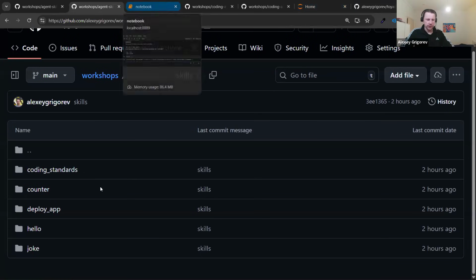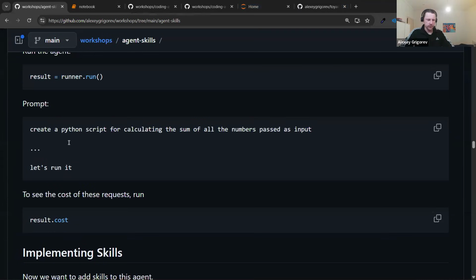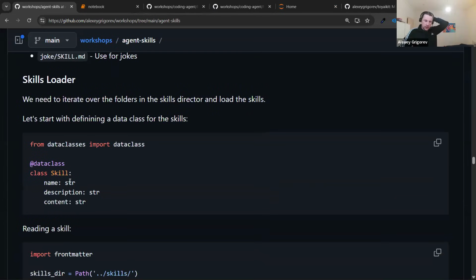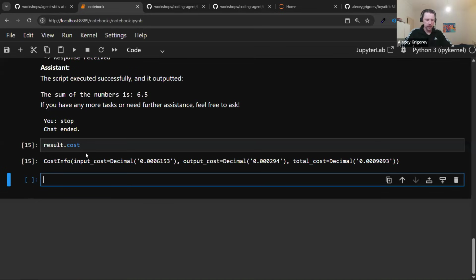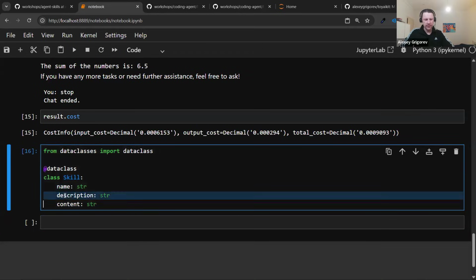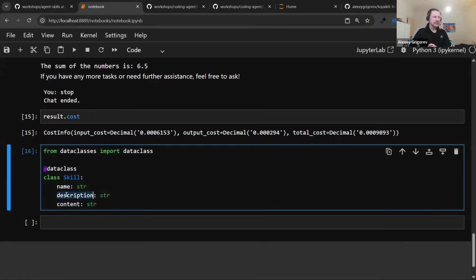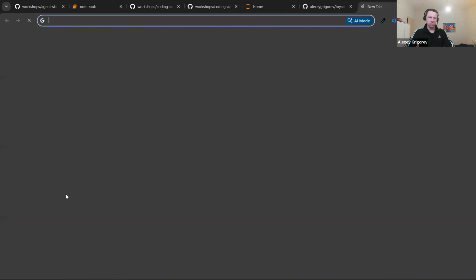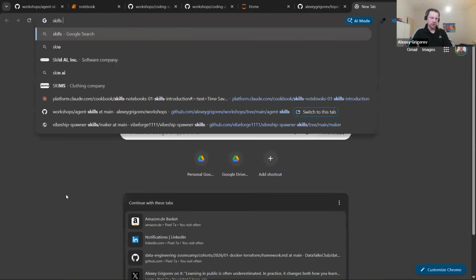Okay, so how do we do this? I'm going to close this. How are we going to do this? So first, I want to create a simple data class that will hold the data. So I'll call it skill. It has name, it has the description, it has content. In case when we talk about Claude Code or the reference implementation, right? In addition to name and description, they have other things. They have license, they have Skills.md.